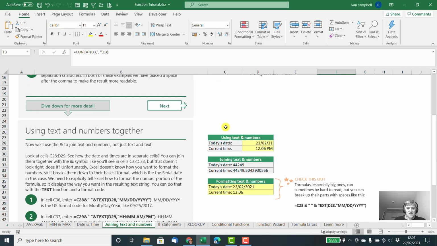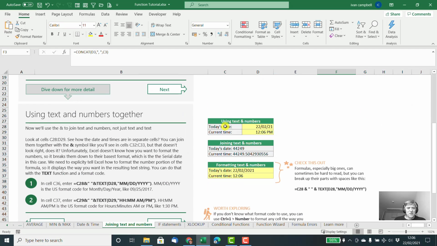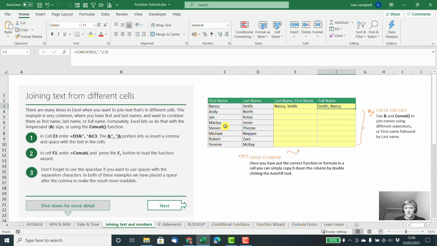Further down the page you can see more complicated ways of doing this, but we'll leave that for a different session.